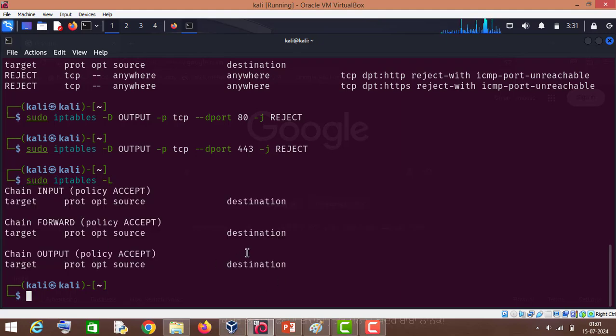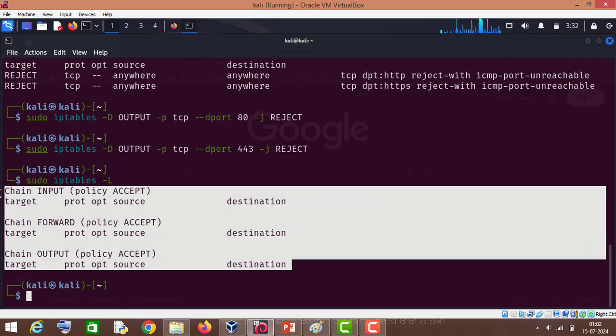So these are some basic commands in iptables. We will learn more about iptables in future videos.